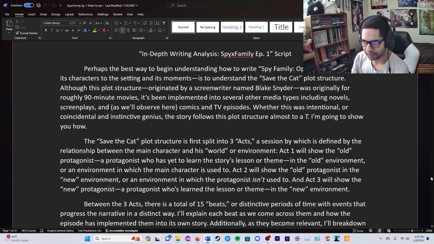Perhaps the best way to begin understanding how to write Spy Family Operation Strix, from its characters to the setting and its moments, is to understand the Save the Cat plot structure. Although this plot structure, originated by a screenwriter named Blake Snyder, was originally for roughly 90-minute movies, it's been implemented into several other media types, including novels, screenplays, and, as we'll observe here, comics and TV episodes. Whether this was intentional or coincidental instinctive genius, the story follows this plot structure almost to a T, and I'm going to show you how.